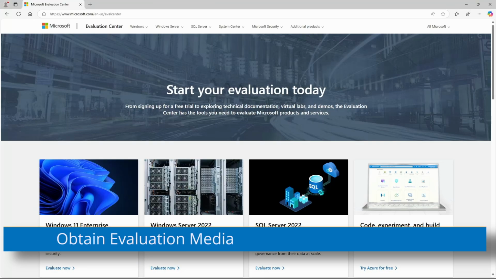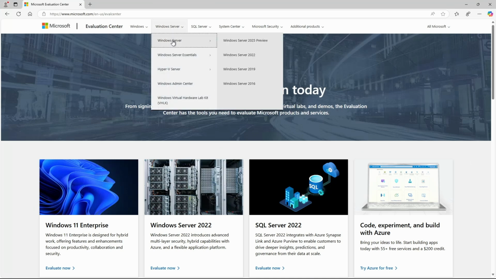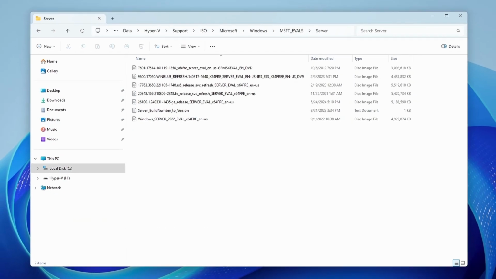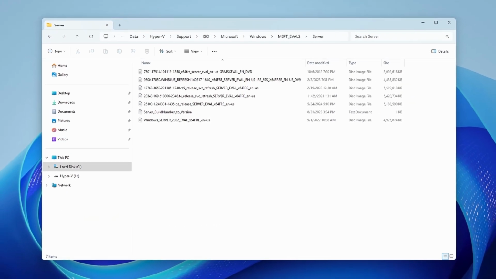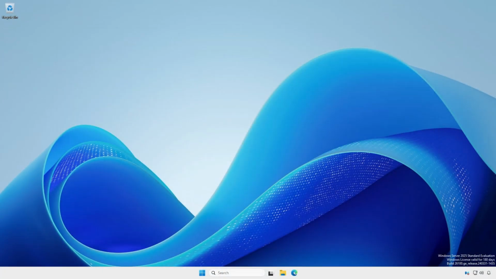Head to the Microsoft Evaluation Center website to obtain evaluation installation files. Under the Windows Server heading, you will find entries for Windows Server 2025, 2022, 2019, and 2016. Once you have the installation ISO files, you can install them on any supported physical platform or virtualization environment.